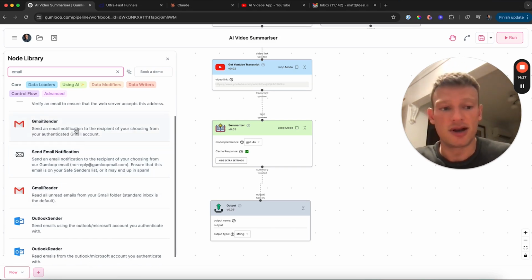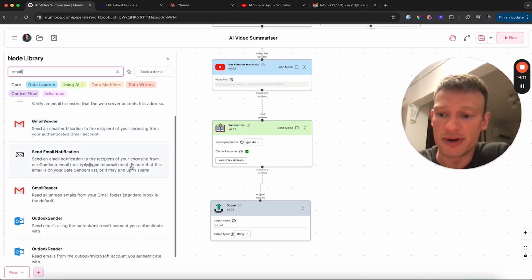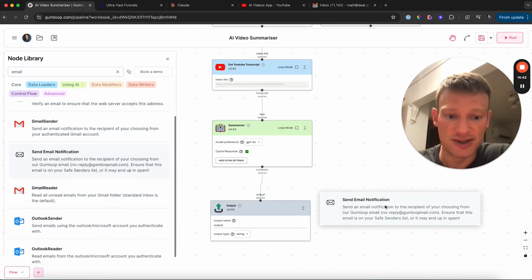I would recommend using your actual domain, unless you're a brand new domain, in which case you probably won't hit the inbox, in which case you may want to use this. But if you have any domain authority whatsoever, then I would recommend using your own domain. Okay, let's send the email notification.